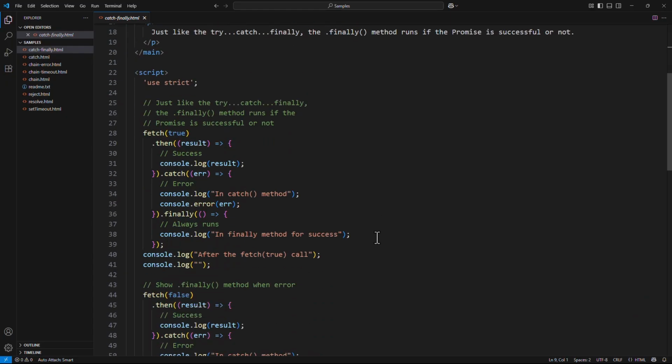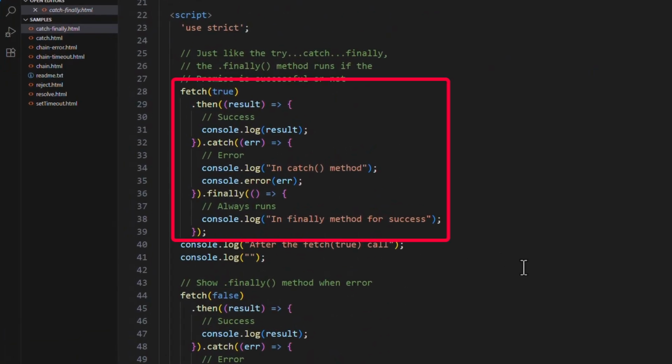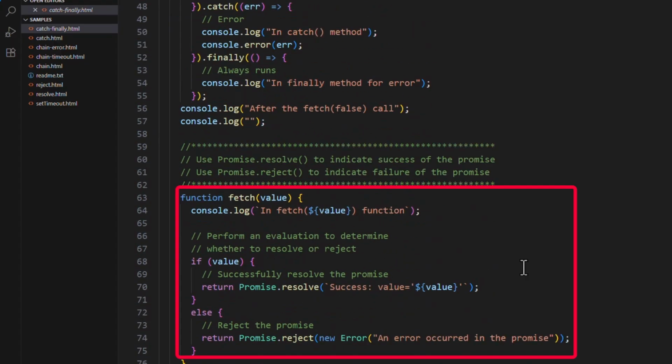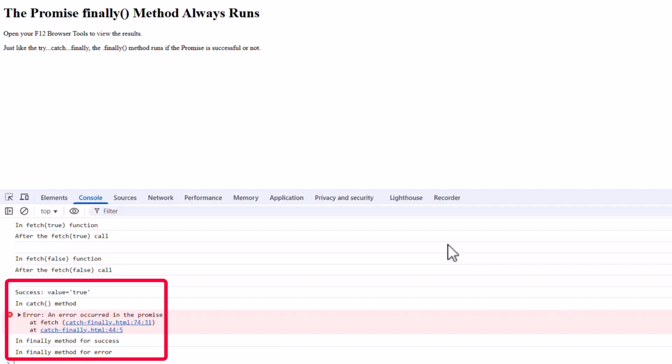So in this HTML file, now you see the fetch, and then we have the then, we have the catch, and now we have the finally. So whichever way we go through, true or false, the then or the catch, the finally is always going to run. On line 28, I'm calling fetch with true. On line 44, I'm calling the fetch with false. Down here in the fetch, it's the same one we saw in the last sample. And when we run this, we're going to get the two values. Success value equals true, and in the catch method. And then after both of those, we're going to get the finally method for success and the finally method for the error.